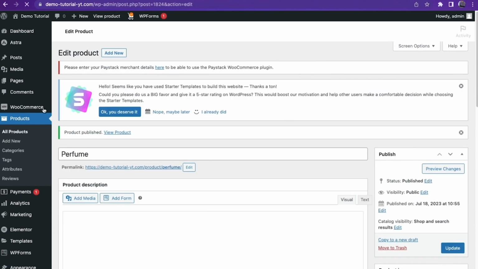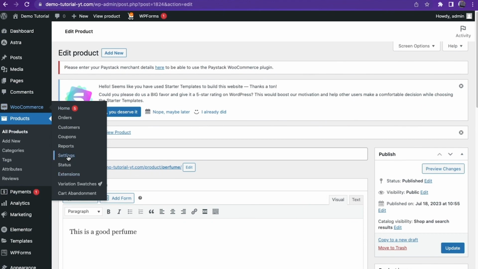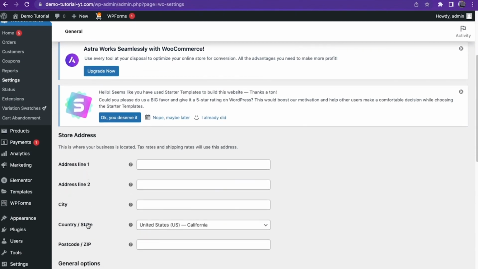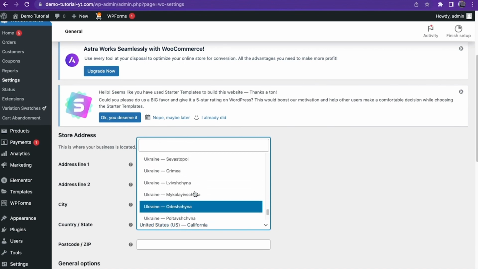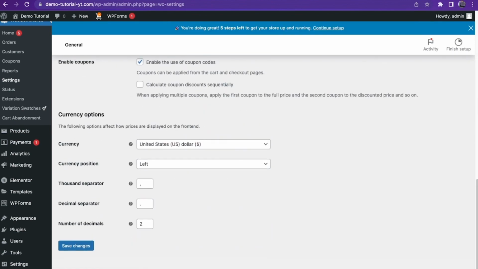Now in order to change your store currency, you can click on WooCommerce, then click on settings. When you click on settings, you can click on country or state. This is United States. You can change it to any country of your choice. After doing that, you make sure you click save changes.